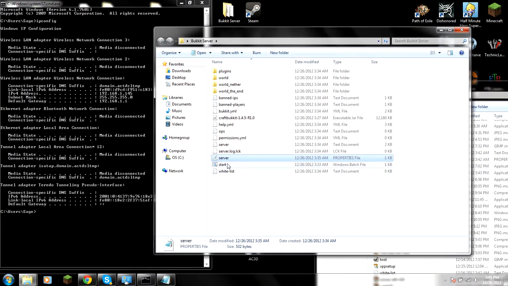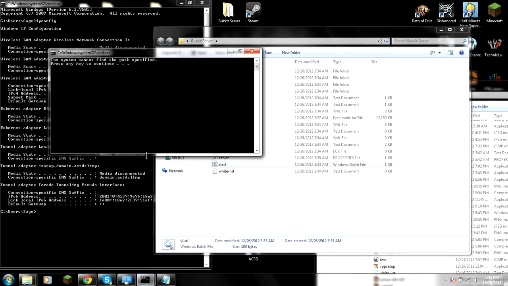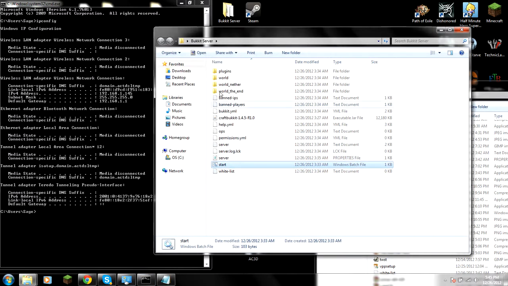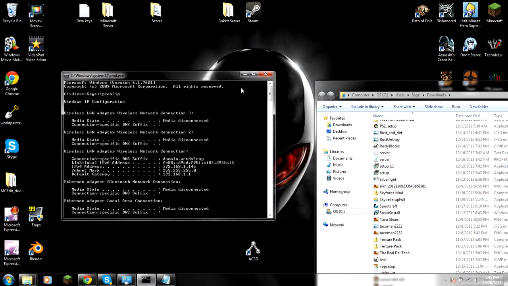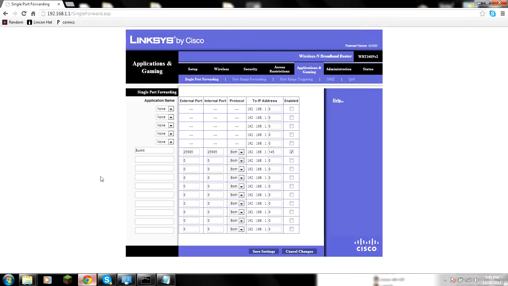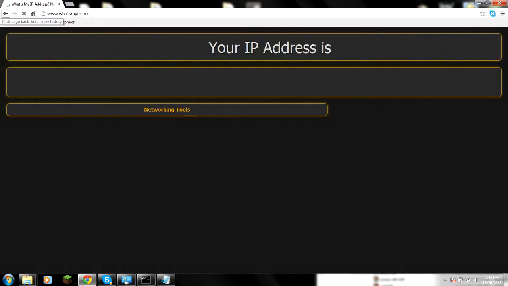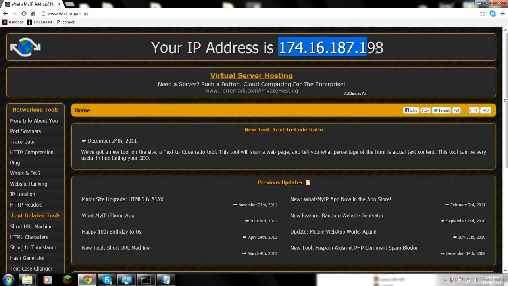So once you start up your server using the start.bat, and all this stuff comes up, it won't work for me anymore, but once you start all that, you can go to your browser again and type in whatsmyip.org, and it will tell you your IP. This is the IP that you give to your friends. Not exactly this IP, but you know, everyone's is different. You give this to your friends to connect to your server, and then you can have fun.